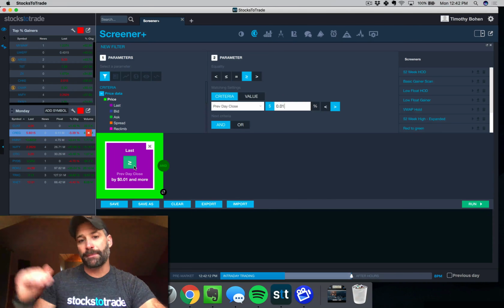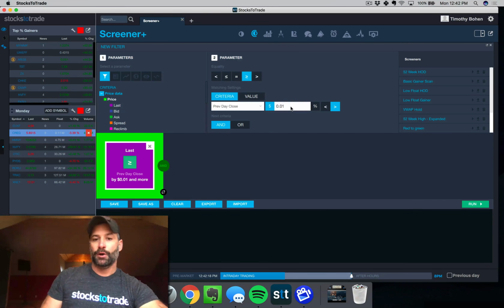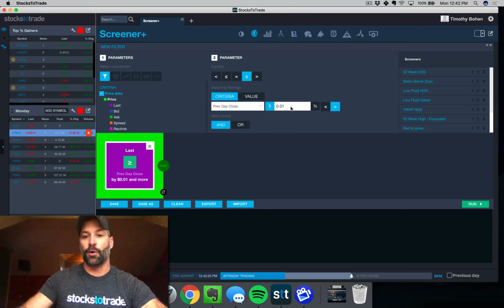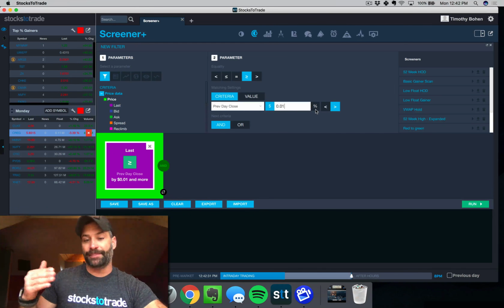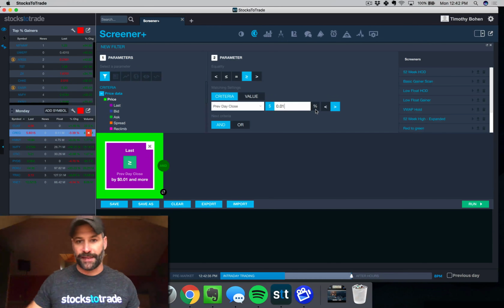Now, maybe you want to tweak that. You could say maybe you want it up 10 cents above green to red, or 50 cents, or $1 even. Or you could play around with percents too. So maybe you're not interested in the stock until it's a percent change over the previous day close. Now that's going to give you every stock that is up on the day. So I don't want that. It's probably going to give me, depending on the day, hundreds or thousands of stocks.